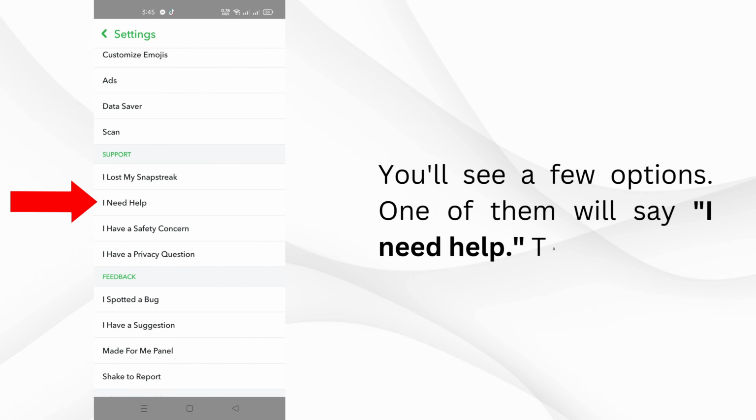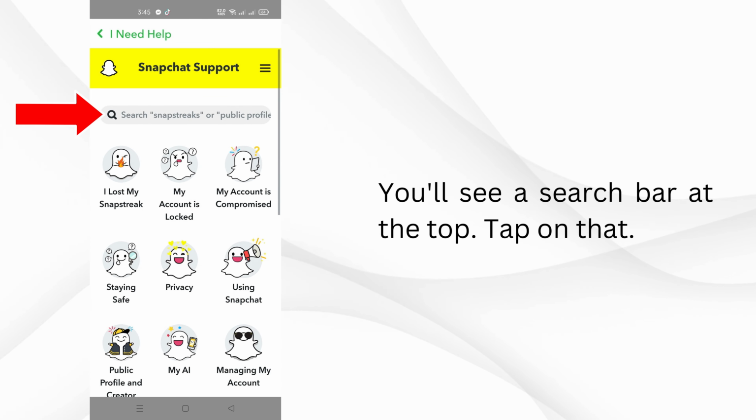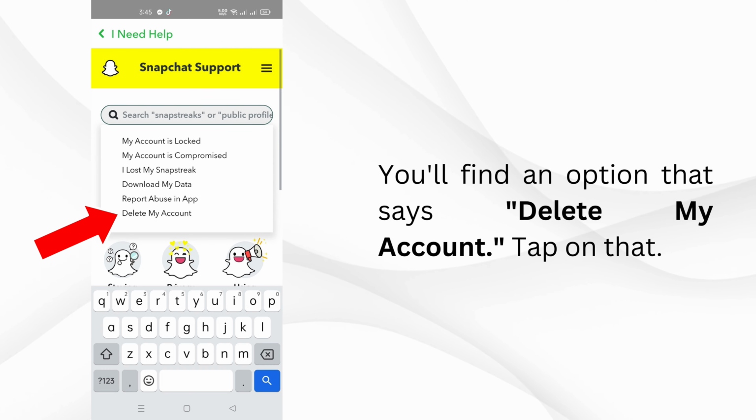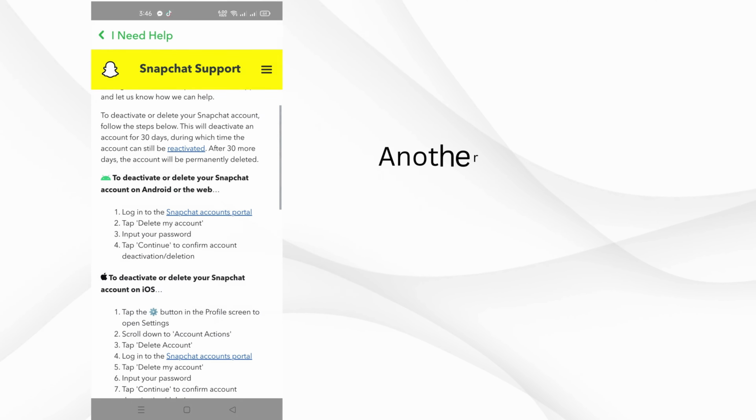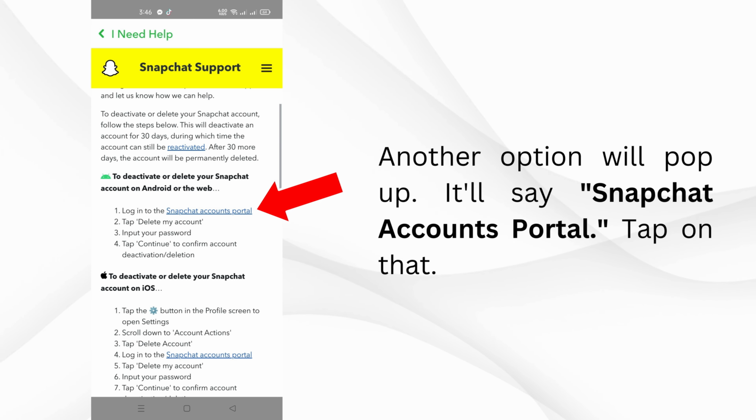You'll see a few options. One of them will say I need help. Tap on that. You'll see a search bar at the top. Tap on that. You'll find an option that says delete my account. Tap on that. Another option will pop up. It'll say Snapchat accounts portal.